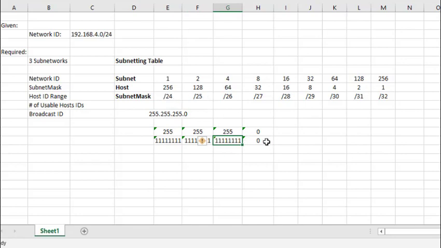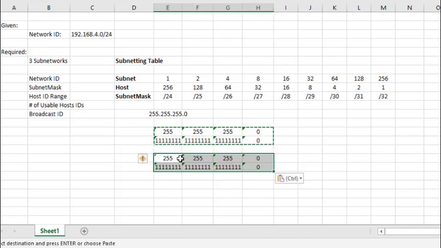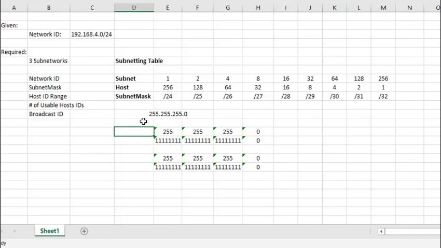Now for /25, that means there's going to be a 1 here. This is for 255, 255, 255, and then this one is 0. Let's just copy and paste it here. So if it's going to be /25, this is /24.